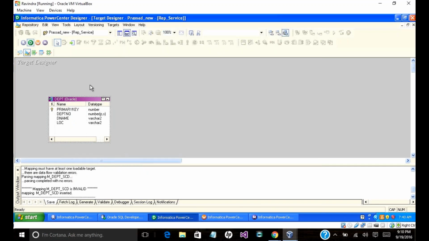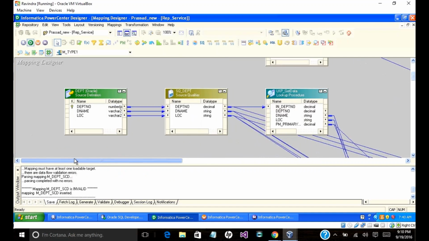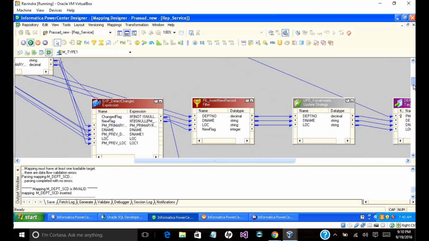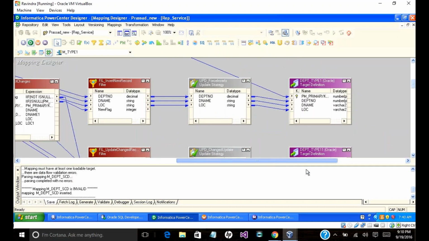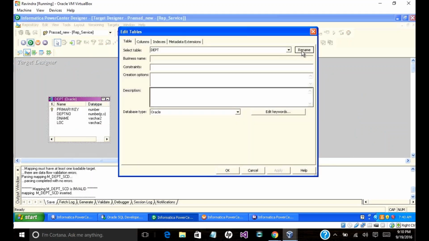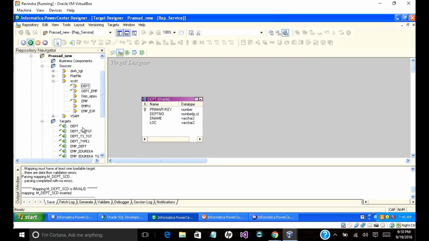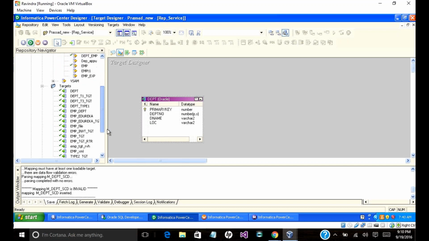It is actually DEPT type 1, the same name. Already we have it in the targets. You can drag and drop. No need to change the name. Cancel. Go to targets. It's already there, right? DEPT underscore type 1. Then generate.